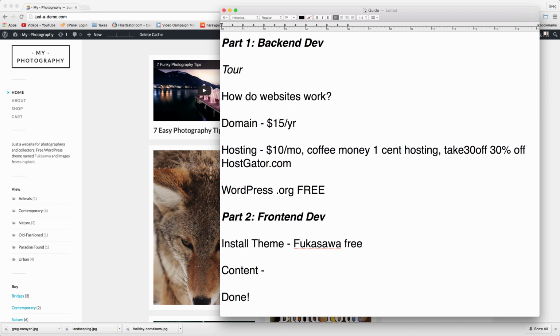Then we're going to set up tons of free content for free. I'm going to show you how to get high quality images, copyright free, and a bunch of little tricks to use in the web design realm. And then you'll be done and can launch the website to all your friends. The reason I separated part 1 and part 2, and they are both included in this video, is in case you want to use a different theme than Fukuzawa. And there are hundreds of free WordPress themes that you can browse in the theme directory.